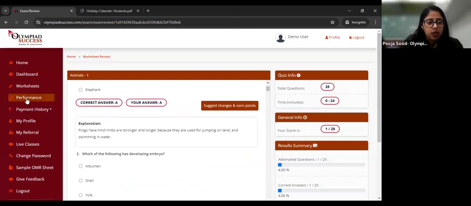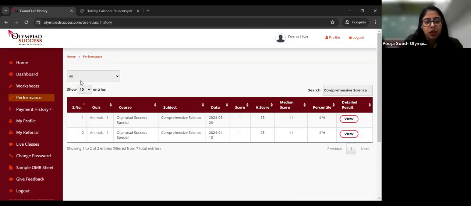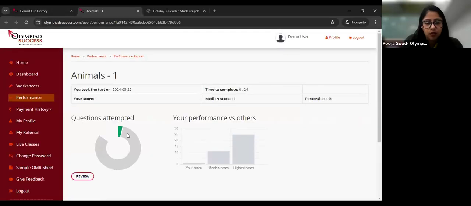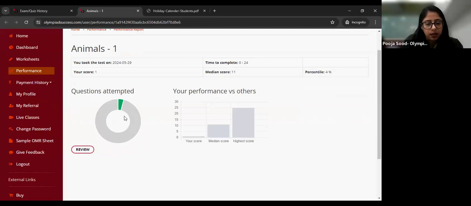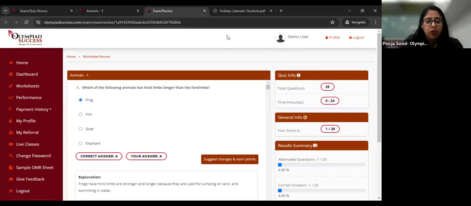For performance, you just click on the performance button, which is right after the worksheet button. Select your subject again, and you can see I've attempted this worksheet just now on the 29th, and I can view how I performed in the worksheet. I have attempted the first question and it is correct. You can click on the review button. So this is all about the dashboard.